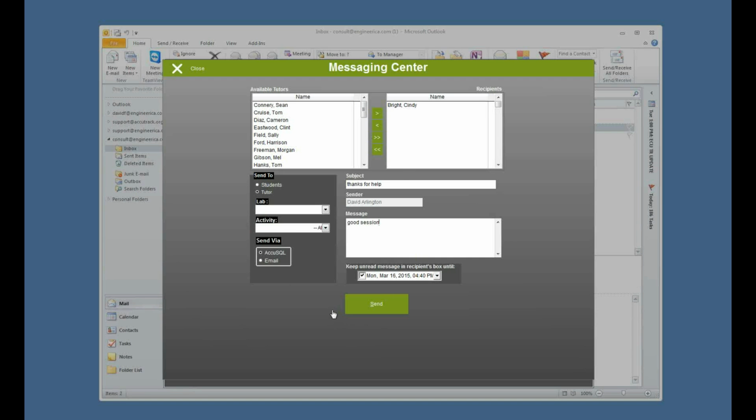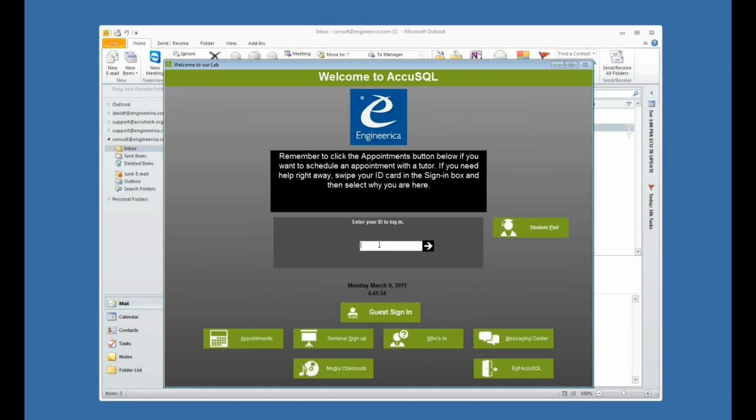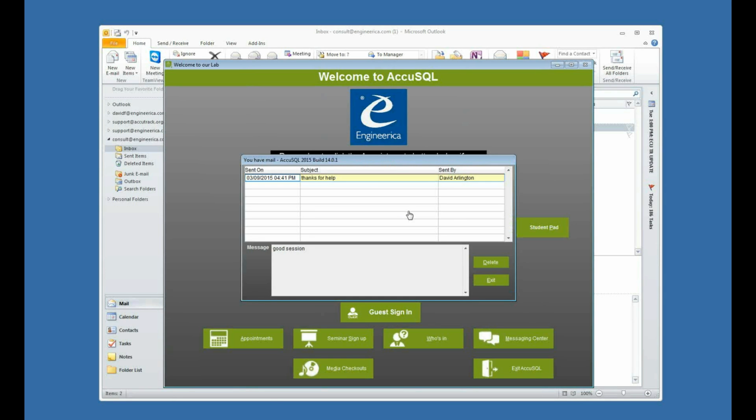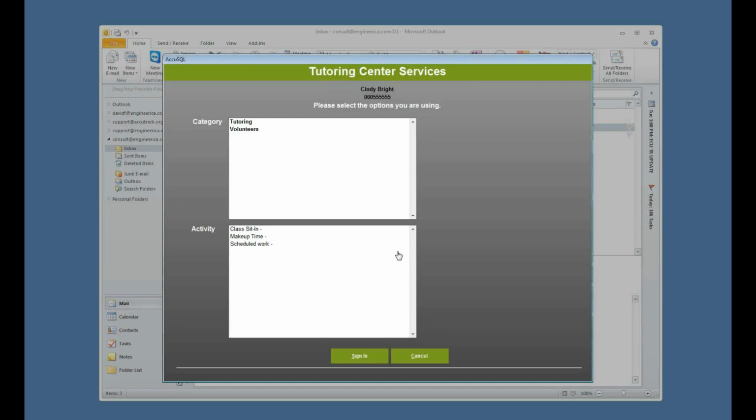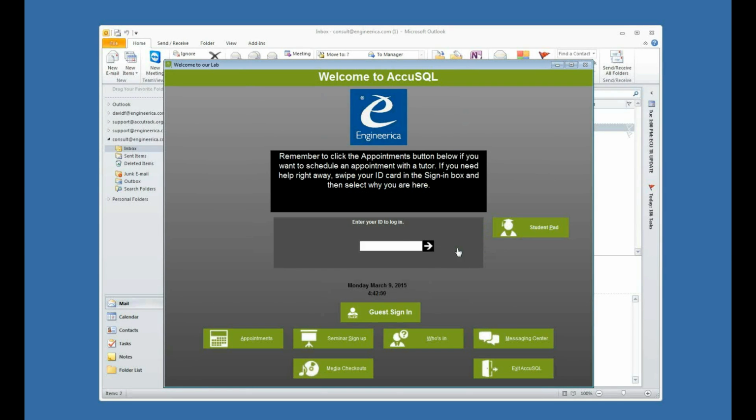Okay, and again, I can't use text messaging, but I can use either AccuSQL or email to deliver the message to my staff member in this case. So I'll use AccuSQL. So the message is sent. Now if I sign in as that staff member, then it pops open the message. So Cindy, in this case, is seeing the message from student David and then goes about her sign-in as a staff member. Okay, so let's go back in as admin.